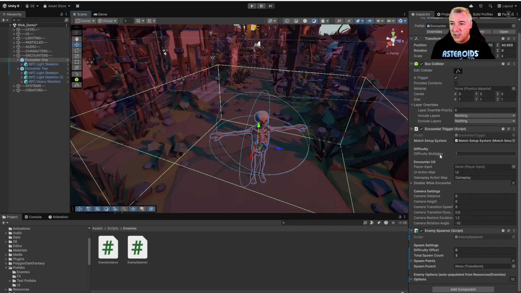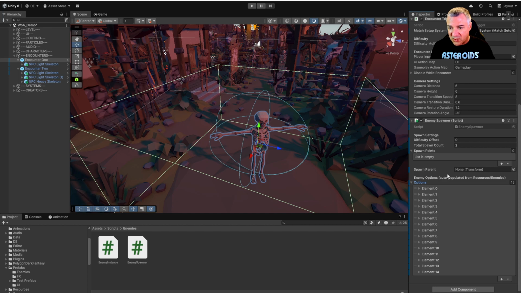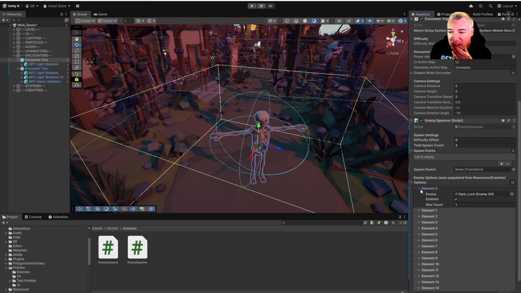Good. And let's see what our settings are here. Difficulty offset 0. That's just fine. Total spawn count. Let's do 2 just to see something's different. Spawn points, options. Okay, so we got 15 elements here. Now it didn't, okay. So that's one thing to change, I think.